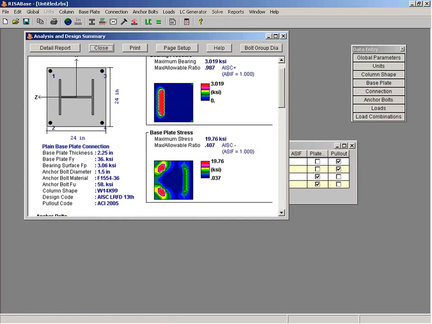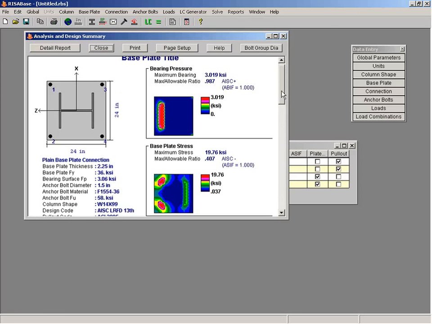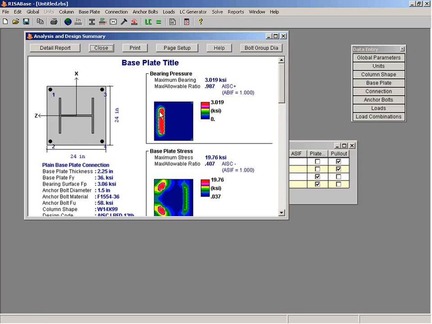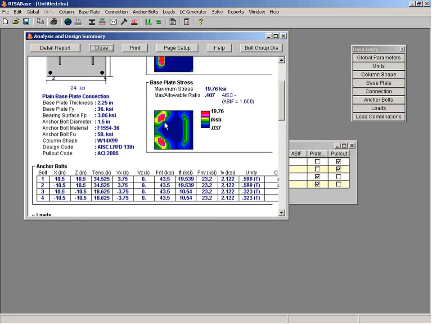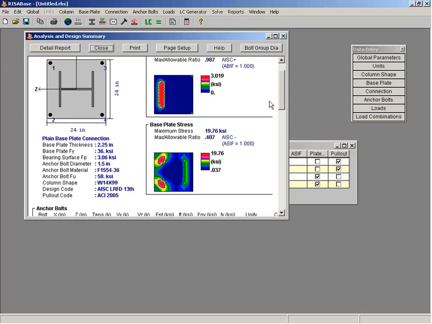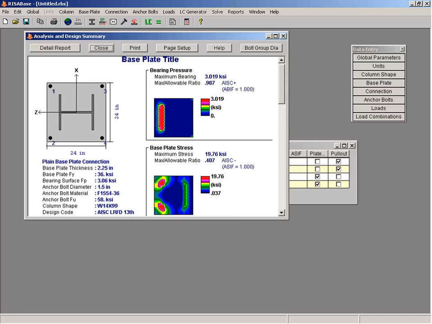Now on the right, we have our base plate stress and our bearing pressure stress. And you can definitely tell that there was some FEA here. Under the bearing pressure, you can see localized stresses directly underneath the compression flange. And under base plate stress, you can see localized stresses near these anchor bolts where you're starting to get some prying action occurring. But you'll note that the maximum to allowable ratio for both of these is under 1, so we're all set.